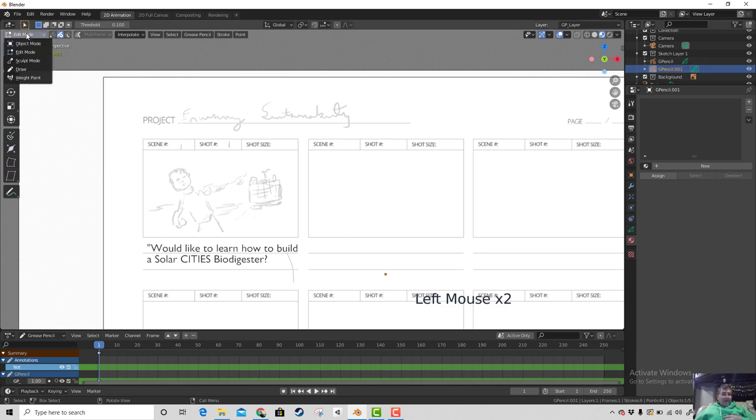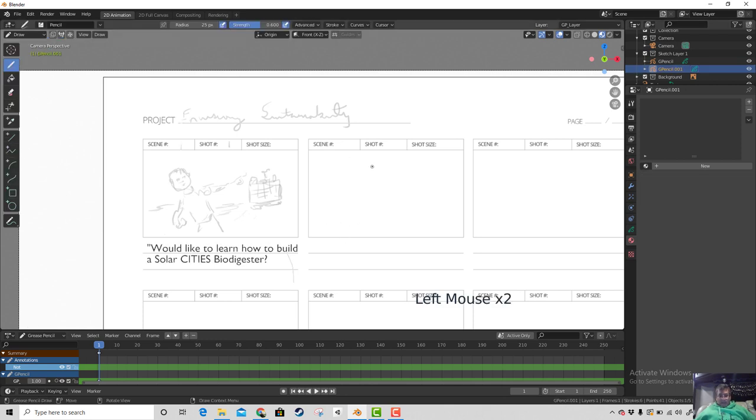And if I go now into draw mode, now I can come in and I can draw my second panel. And they're each going to be separate layers. So since they're separate layers, then they don't compete with one another, and I can go back and edit them as I like. So here he says, would you like to learn how to build a Solar Cities biodigester?